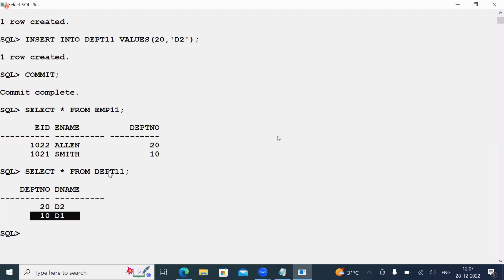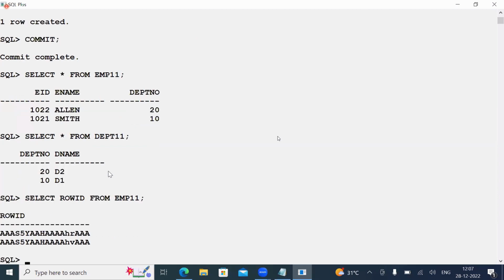Are row IDs permanent or temporary? Come on, guys. Forgot it? So row IDs are permanent. Now we can call: select rowid from EMP11 table, and select rowid from DEPT11 table.